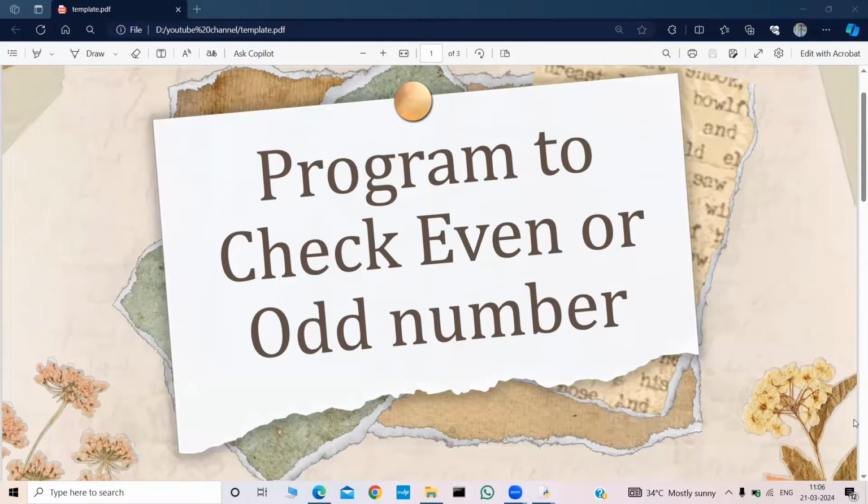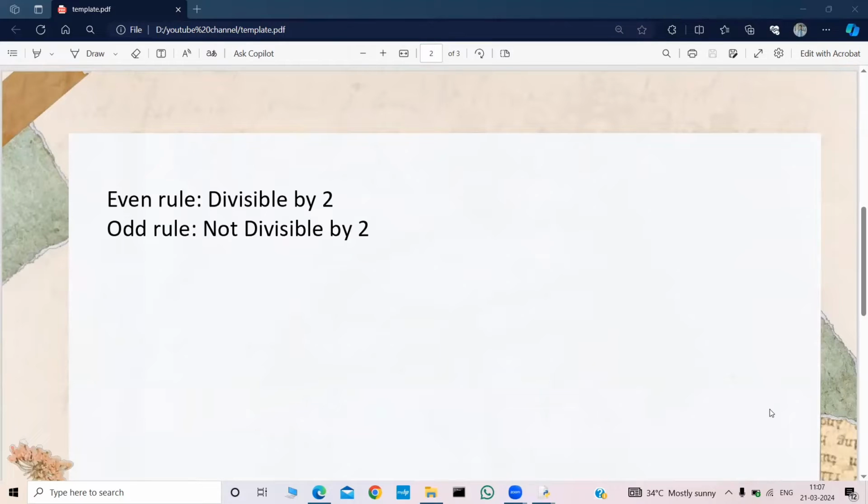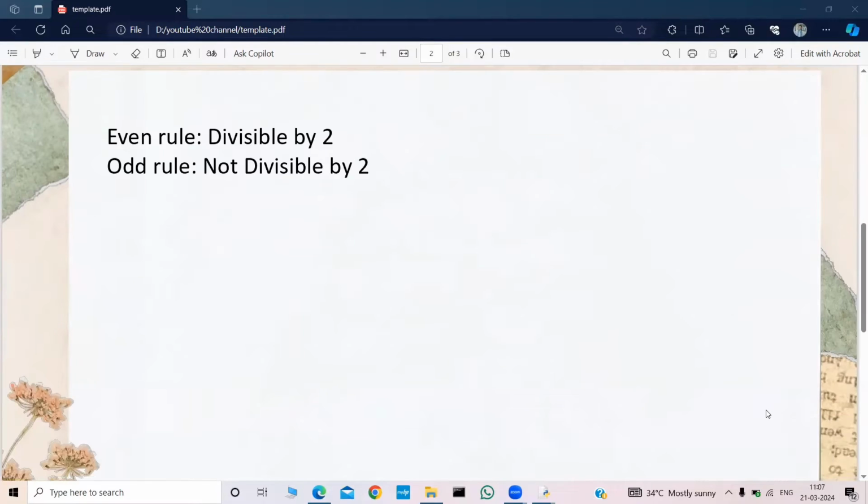In today's video, we are going to write a Python program to check whether a number is an odd number or an even number. So what is the basic rule that we know about an even number or an odd number? We know that a number is said to be an even number if it is divisible by 2. And a number is said to be an odd number if it is not divisible by 2, right?